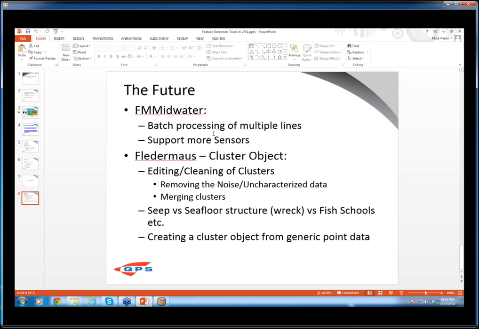It would be nice to be able to sometimes merge clusters, where you see two that are clearly clusters, but you could visually say, hey, these are the same, without necessarily having to tweak the parameters. And of course, we want to look more at the characterization process. Seeps tend to have a certain shape, so there's the potential for some automatic characterization. If there are possible wreck structures on the seafloor, can you potentially differentiate fish schools versus noise and so on?